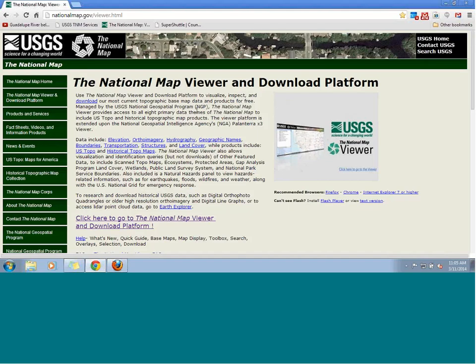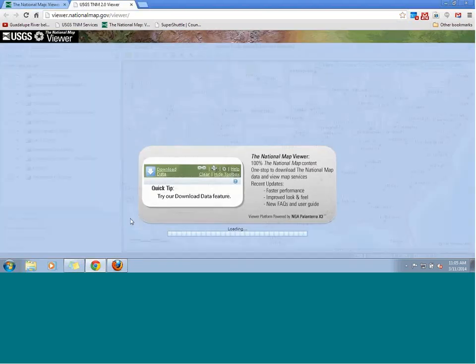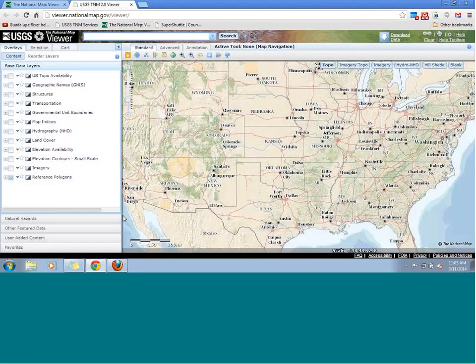Okay, there we go. So that brings us to the main page that provides more information about the viewer and download platform. So just to get to the viewer also, then you just click that link. And so there it is. It's pulled up the National Map Viewer.